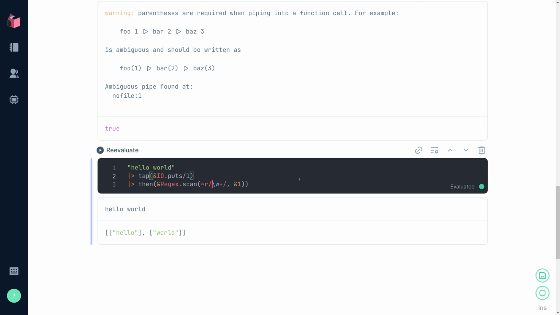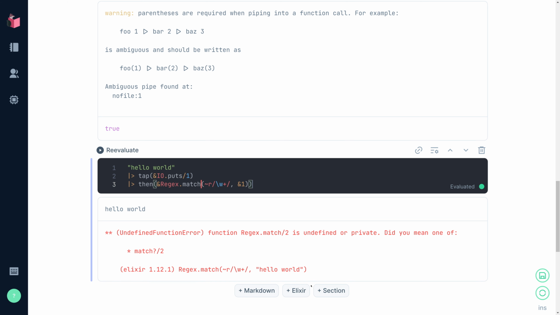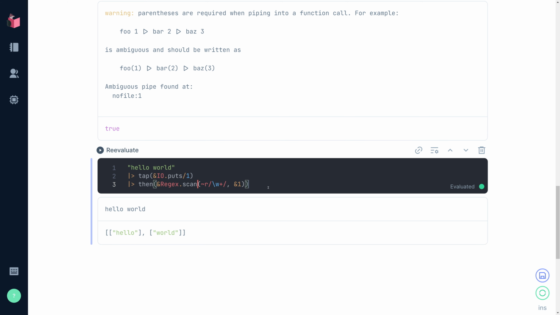Yeah. So let's see. Scan. Does it return a list of matches? I don't actually know. Let's see if this function exists. No, boring. Okay. I want to have something that can fail. I want to have something that fails.